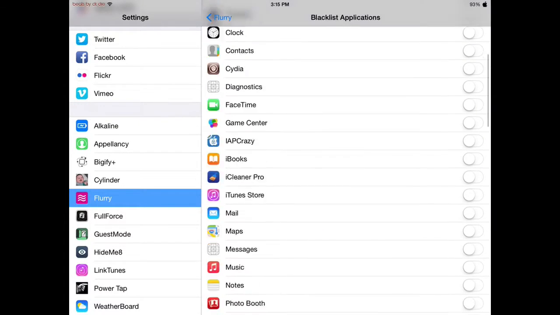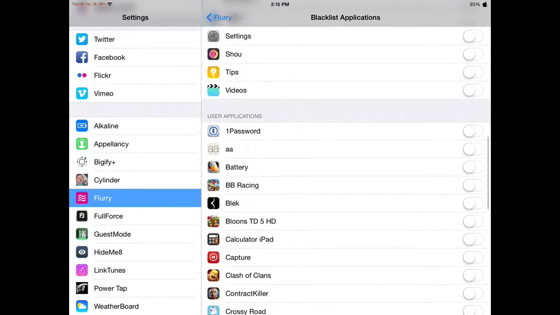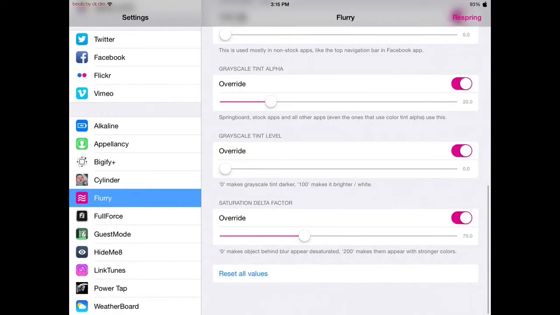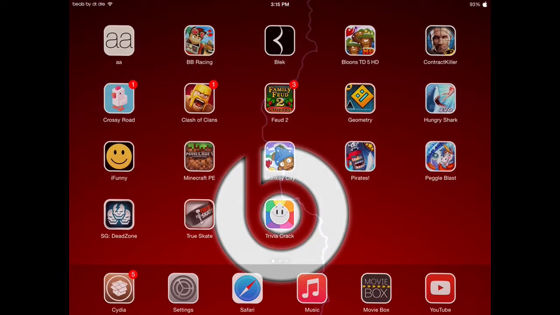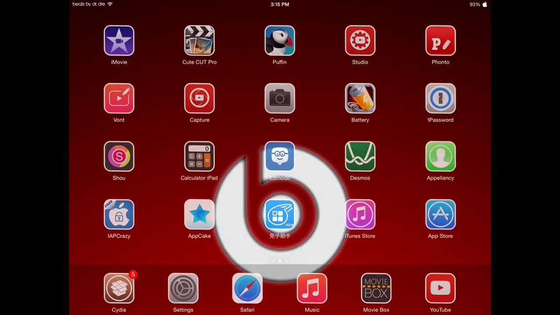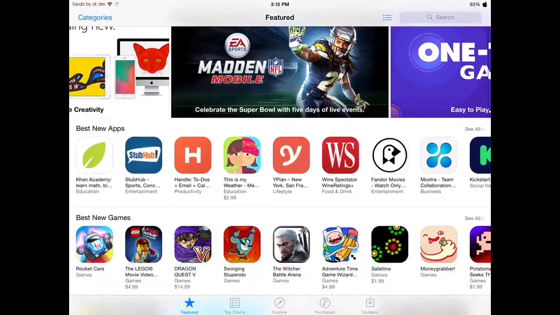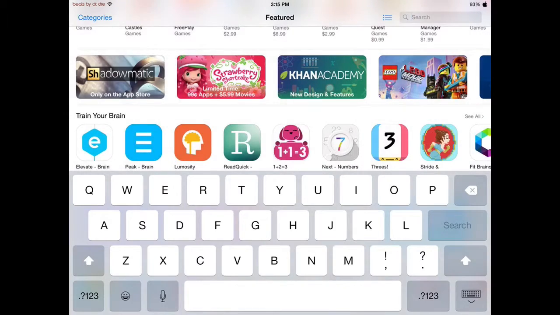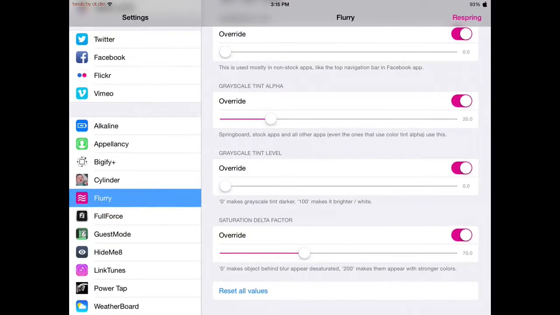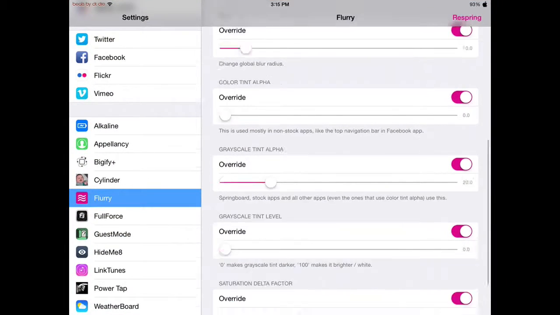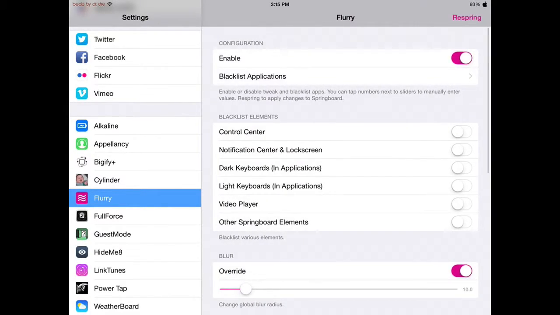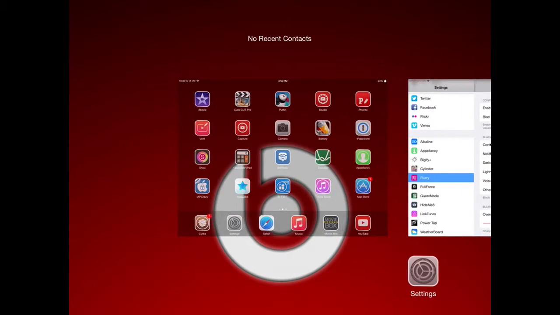But if we go into here, these are blacklist applications, which means if I flip App Store on, it's no longer going to be showing up the little Flurry kind of looking thing. So if I open up my App Store right there, no longer will it have that effect up there, that kind of glowing effect. But if I go ahead and hop back into my settings, of course, and go into Flurry, go back into blacklist and turn that off. Reset my App Store here.